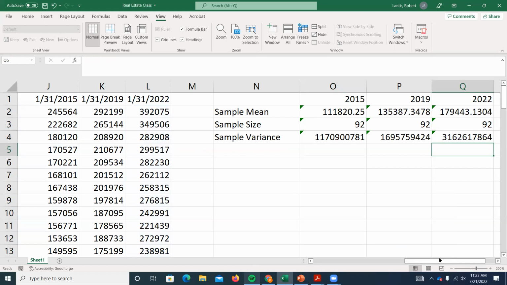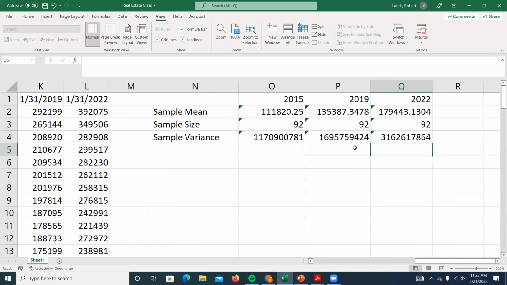Also, just ignore these green things. Usually it's if there's an error in the function. I don't know why there's one here because it's working correctly and it's doing what we want. So pretty quickly, we now have everything we would need to build confidence intervals for any one of these years about the true average home price.